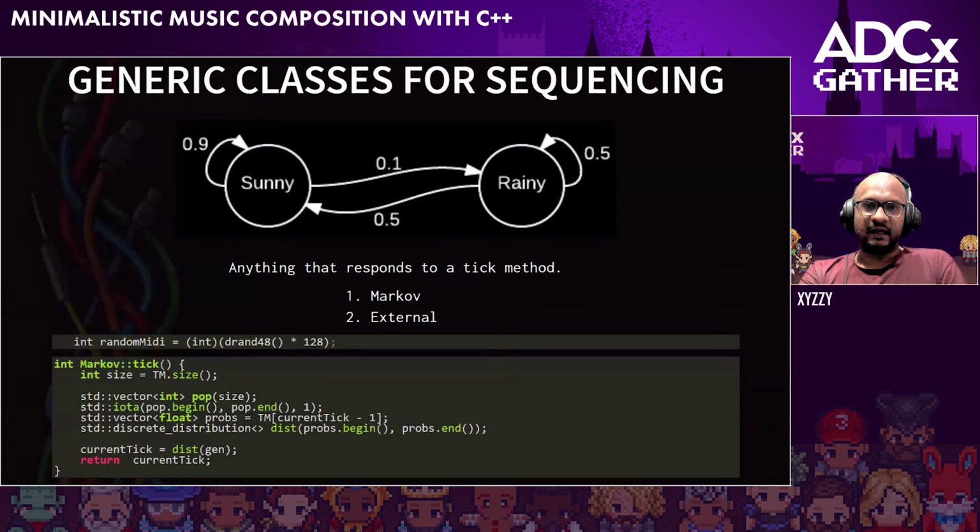Coming to generic classes for sequencing. At the very most basic, a sequencer that you can do is a random number generator. As I explained, there's a clock running, a timer that continuously sends a tick message at the rate of the BPM, or at a much finer resolution than that. You can program a simple class with a tick method to run things. And random numbers are easy to get started with.